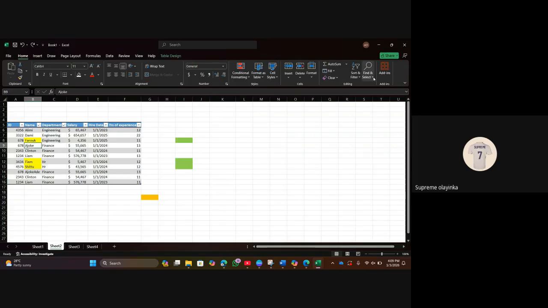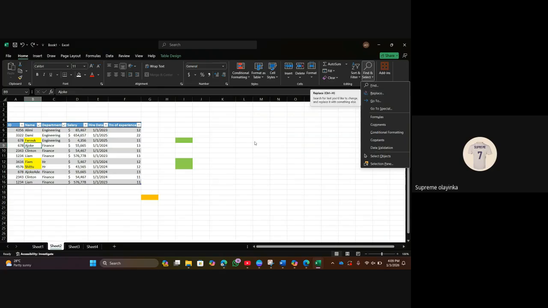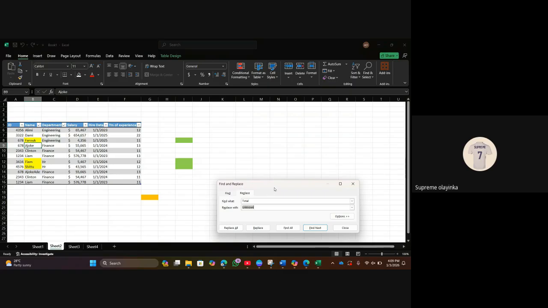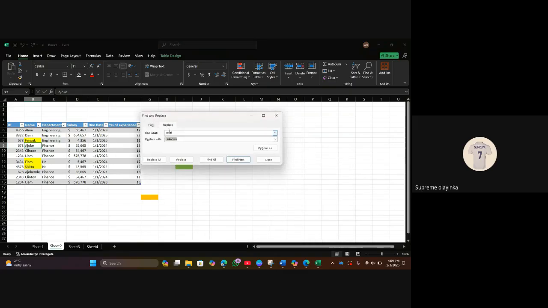Obviously, I can click on this one and just click on replace here, or I can just press Control H, which is relatively faster for me. So now, what am I trying to do? I'm trying to find. What am I finding? I'm finding Ajoke, right? What am I replacing it with? Let's say I'm replacing it with Allen.